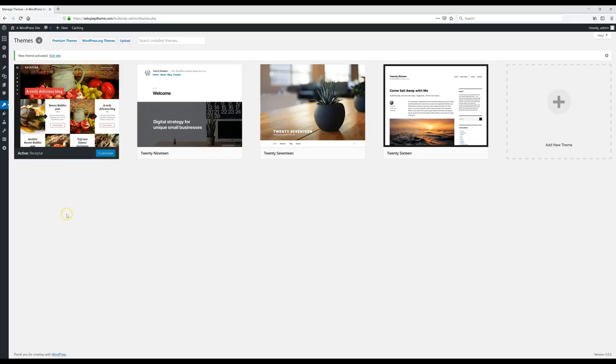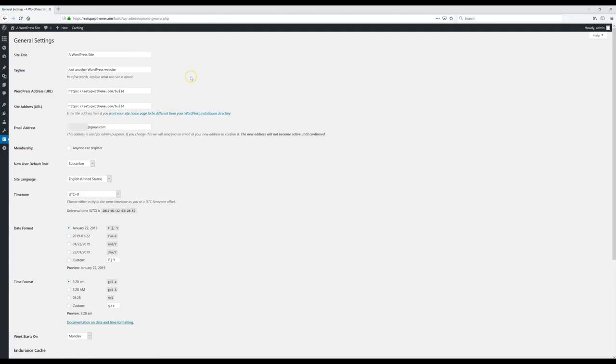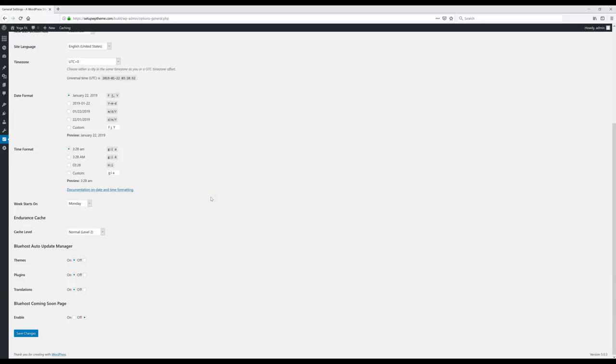Okay, now the next thing we're going to do is we're going to go over here to Settings, and then we're going to click on General. This is where we're going to edit some of our site info. So now I'm just going to edit my title and tagline. And so now after that's done, we're just going to scroll down here and click on Save Changes.